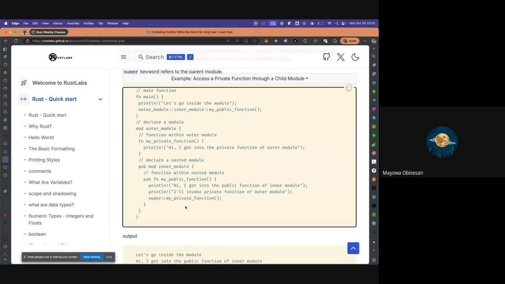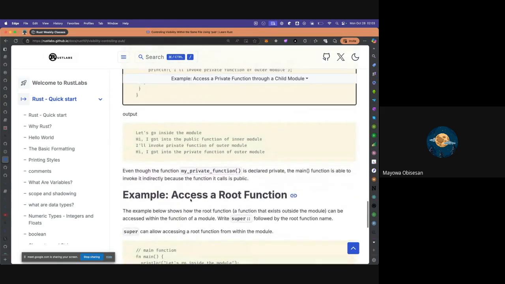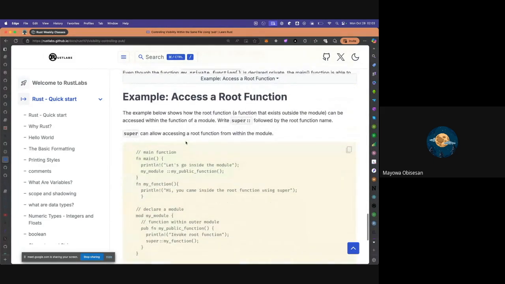You get it now from within a child module. So the super simply means reference what is outside and give me access to it. So that way everything will work fine. Now, how do you access a root function in this case?